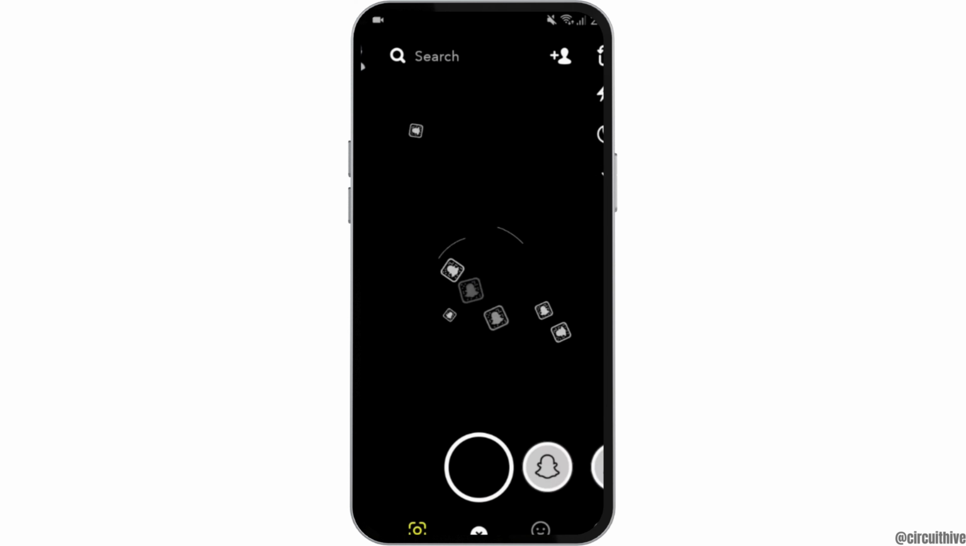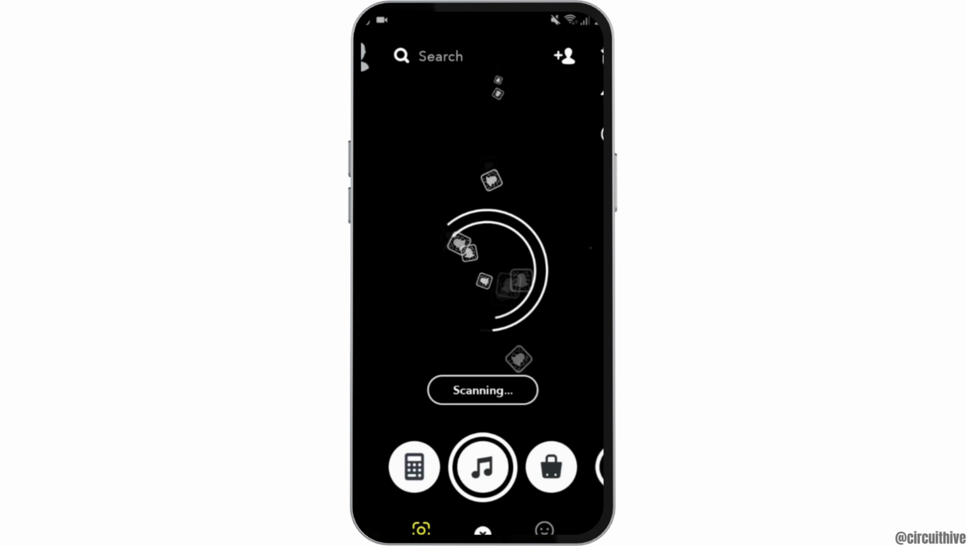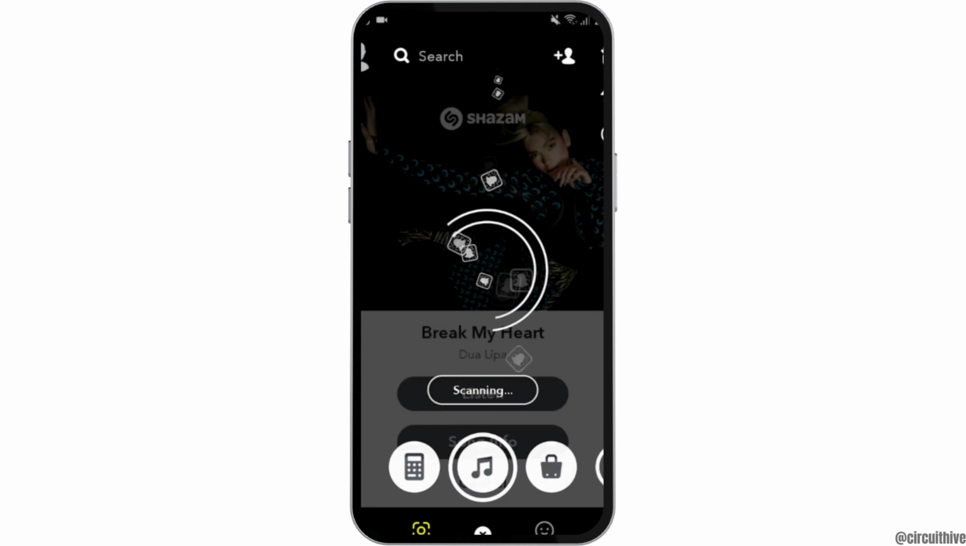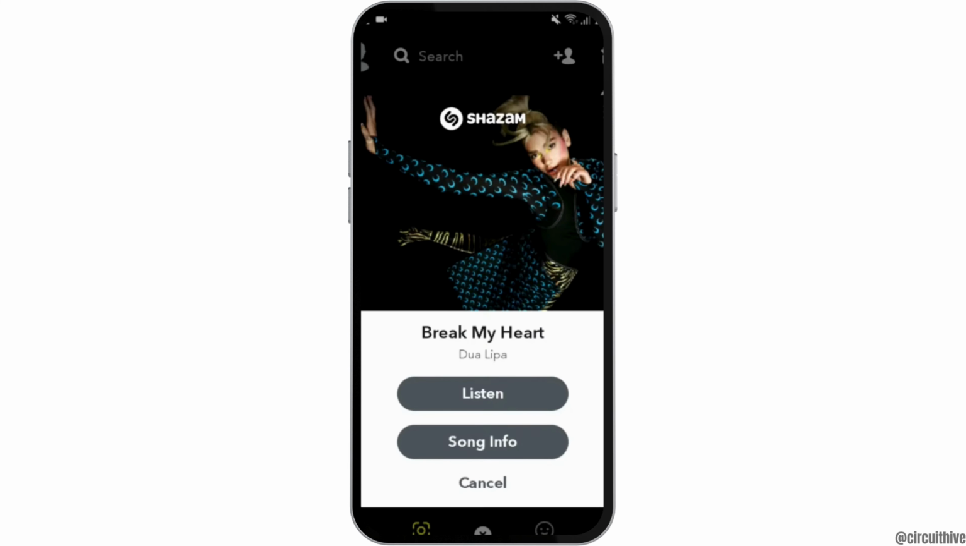Similarly, in this effect, swipe all the way to the right. You will get to see this music icon. So let's say the music is playing in the background. All you want to do is tap and hold on the screen in order to scan. Well, once it has been scanned, it will show you the name of the song that has been played.